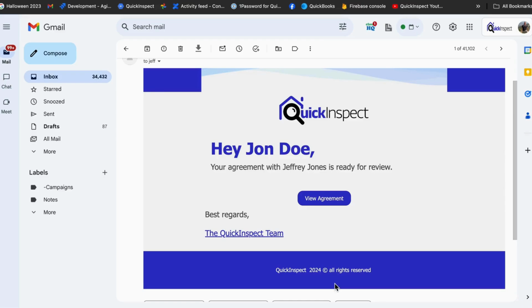Here you'll see how your customer receives your agreement in an email. Of course, it will be your logo branded with your color. They click View Agreement.